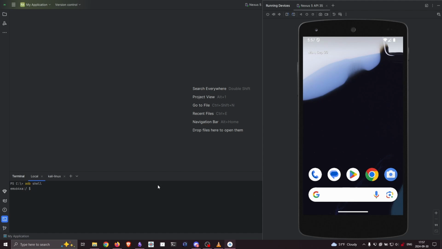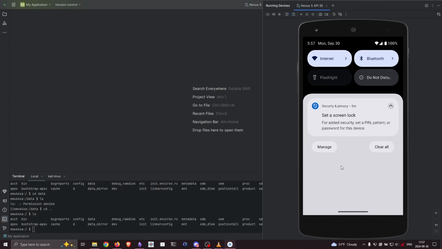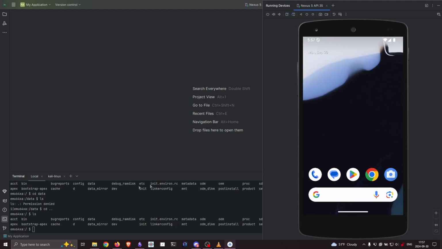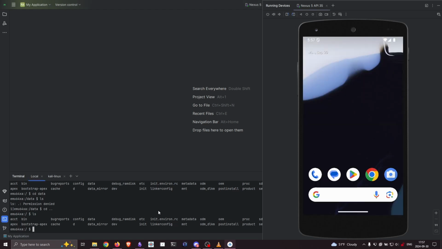So what I can do is ls. And these are all of the files on the phone. I can go to, for example, data. And the thing is that I haven't rooted this phone. It's not rooted, so I cannot access all the things. And I will later on show you how to root your Android phone, and how to actually access some of the stuff that can only be accessed on rooted phones.